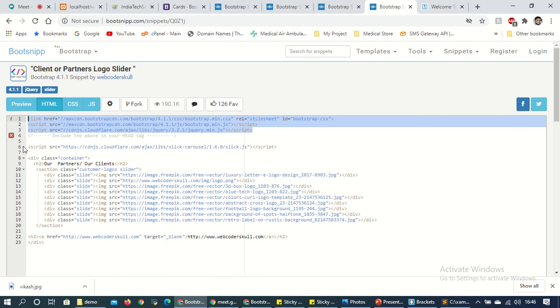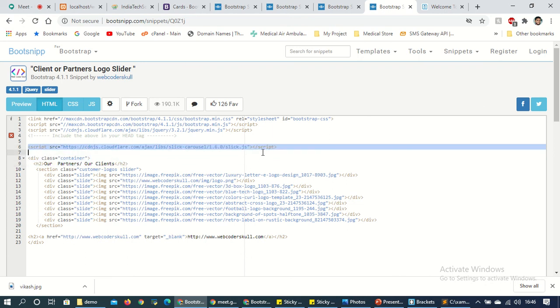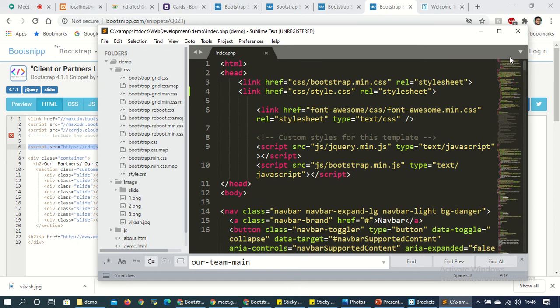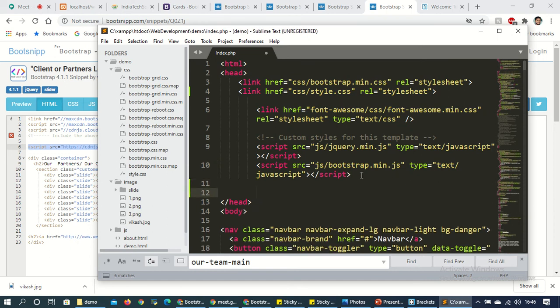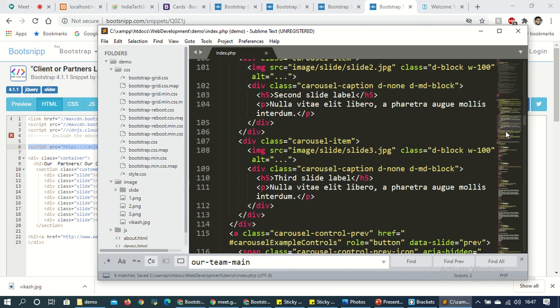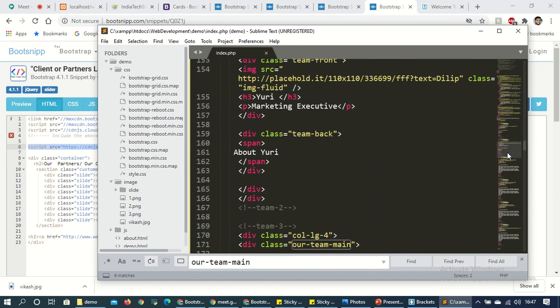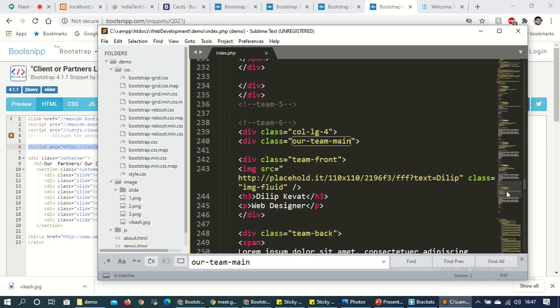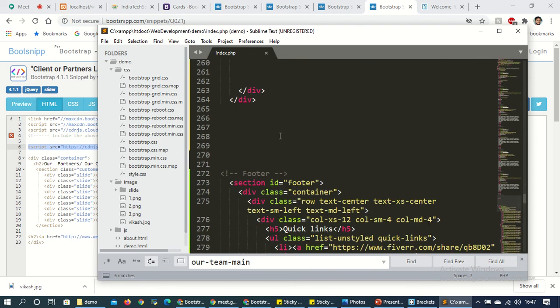So now just come. This one is not included. This is slick.js. Okay, this one is not included, so I'll also copy this one. Okay, and first go here at the top, after this JavaScript, I'll paste this one. Okay, now come to after this team section or before the footer. So here, yes, before the footer.